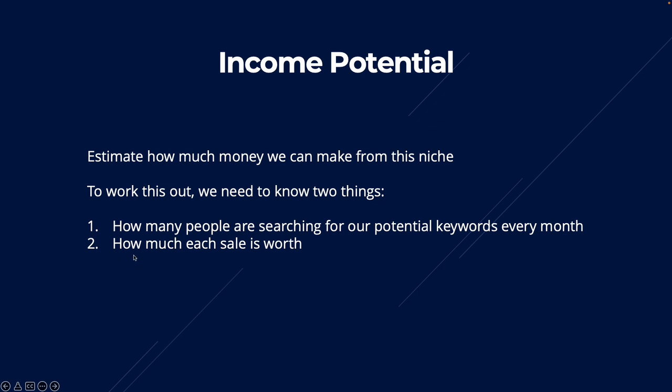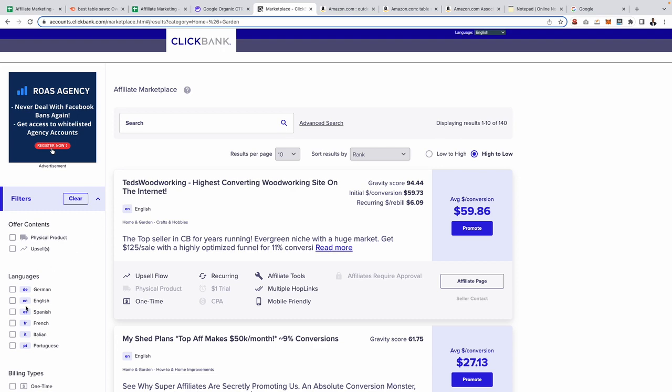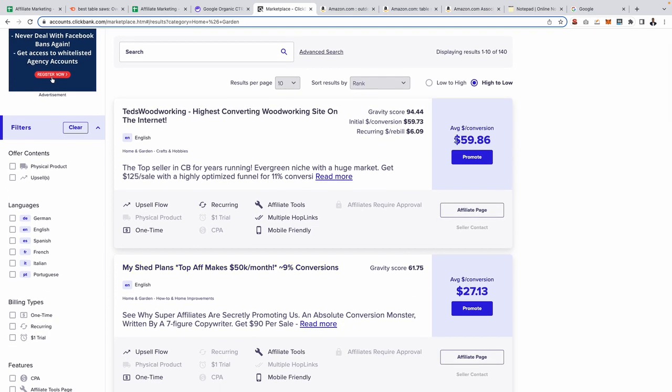So let's look at how we can figure out part two, how much each sale is worth. Working this out is going to be a different process depending on what affiliate marketing program you are using. For example, if you plan on using ClickBank to promote your table saws, then you'd go into ClickBank, find the table saw product, and see how much they are paying you per sale. So if you're using an affiliate marketing program like ClickBank, JVZoo, or Awin, it's pretty straightforward to get this number. You just have to find an affiliate offer which you would potentially be interested in promoting, see how much they pay per commission, and then use that for your calculations, as I'm about to show you in a second.